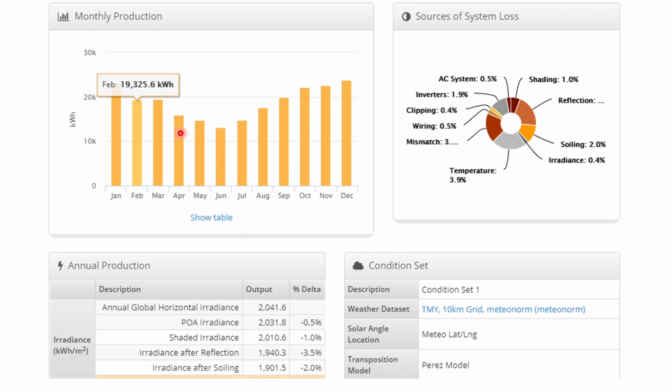So this is just an example of the graph or the report it generates. It shows you your monthly expected energy production, where your losses are, and obviously also in another section of the report, your total energy produced per year and so forth.